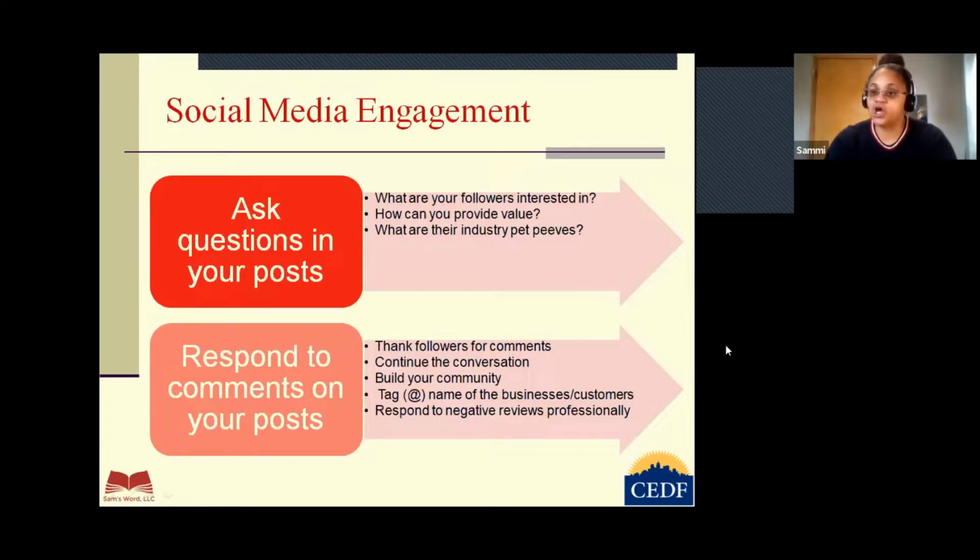That conversation is not going to go on unless they, for some reason, decide to go back to the post and they see it. If you use the @ sign, they will get a notification. It will say Sam's Word replied to you. Sam's Word left a comment. So that way you get that notification and you keep the conversation going.